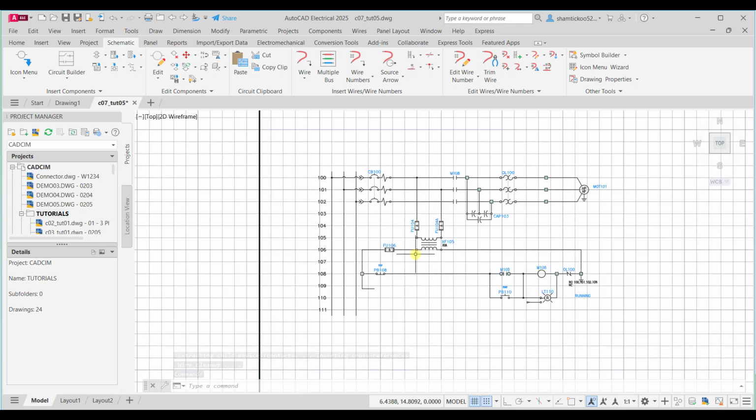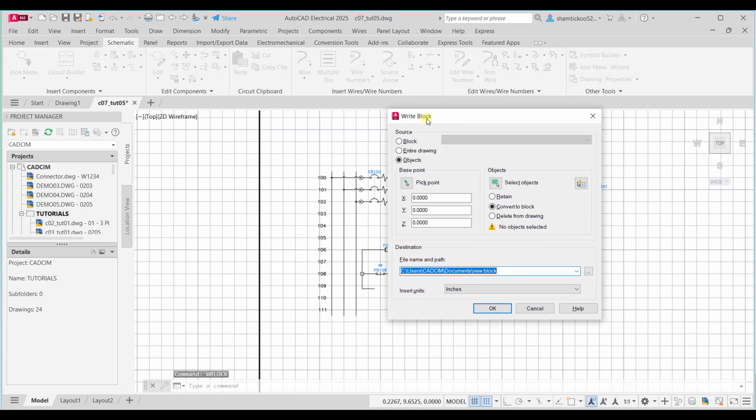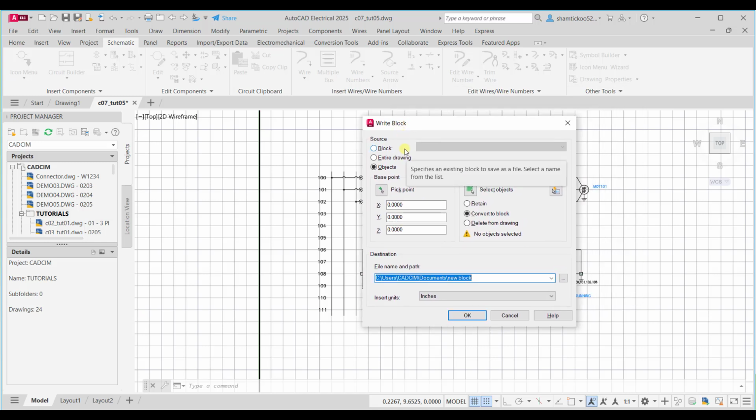We now need to save the circuit as a WBLOCKED circuit. To do so, type WBLOCK in the command prompt and then press enter. On doing so, the Write Block dialog box is displayed. In this dialog box, choose the pick point button from the base point area.